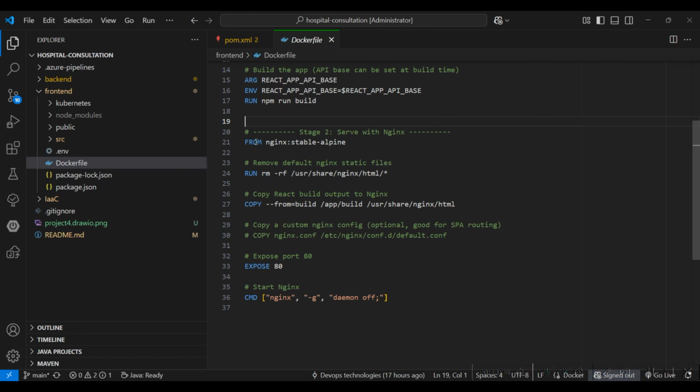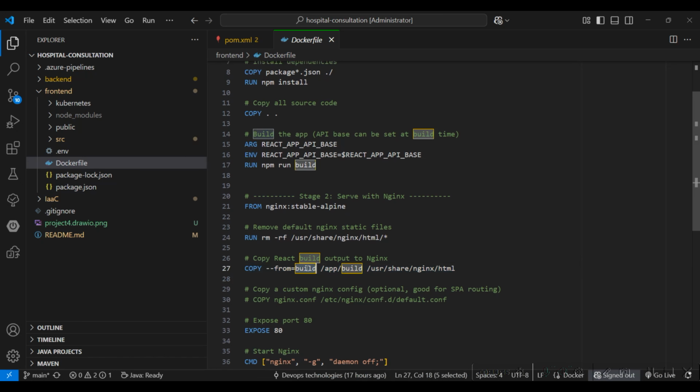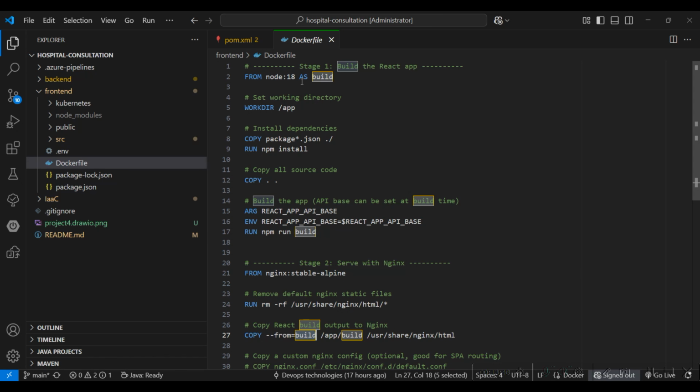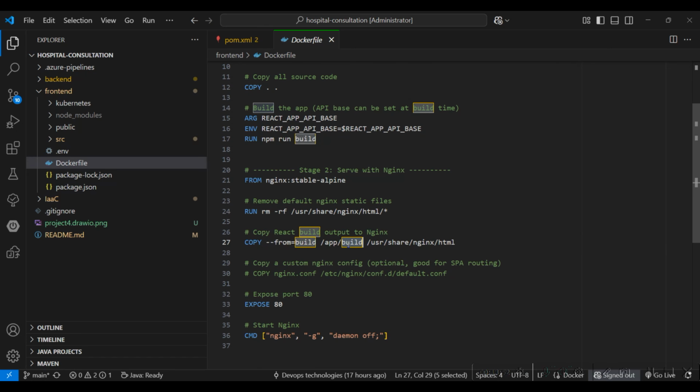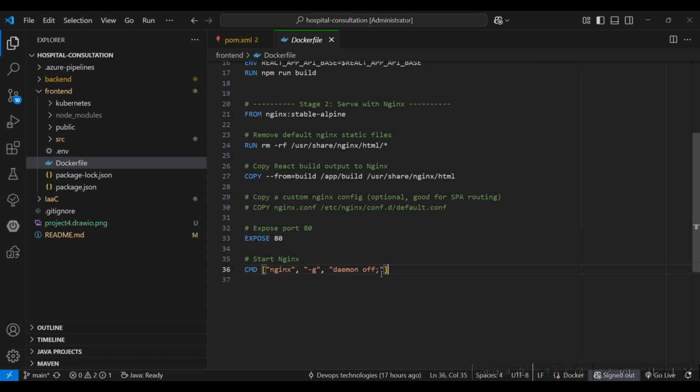Okay. So we are using Nginx and removing unnecessary files, and we are copying from stage one. So this is the build. The first stage of the front end is started as build. From there we are copying this one. This command generates the /app/build folder, and we are copying that one. We are pasting it in the specific location where Nginx is running. After that, we are exposing port 80. After that, we are running Nginx.